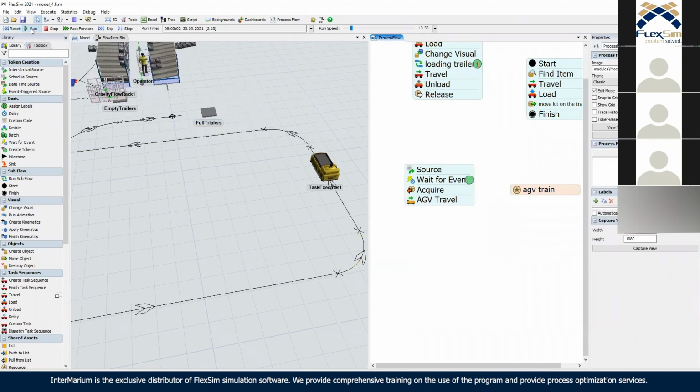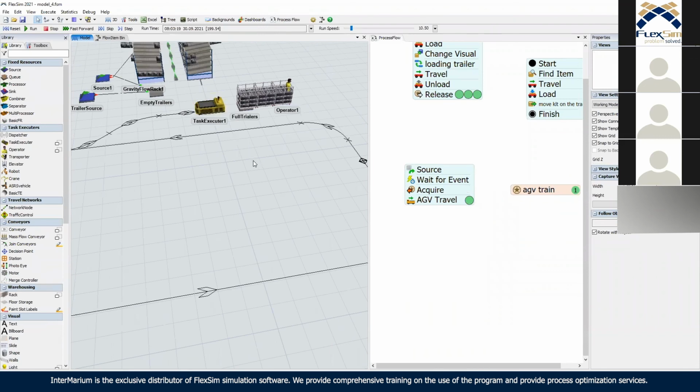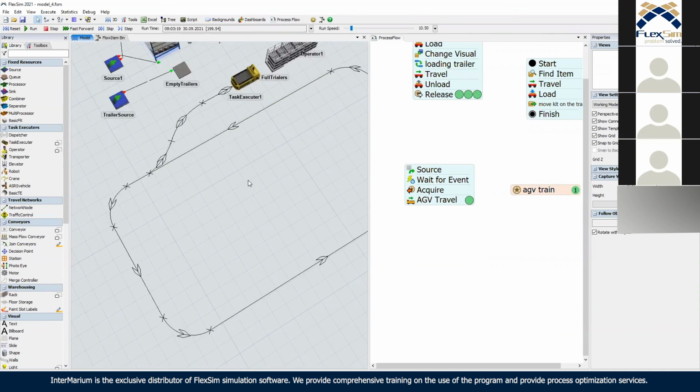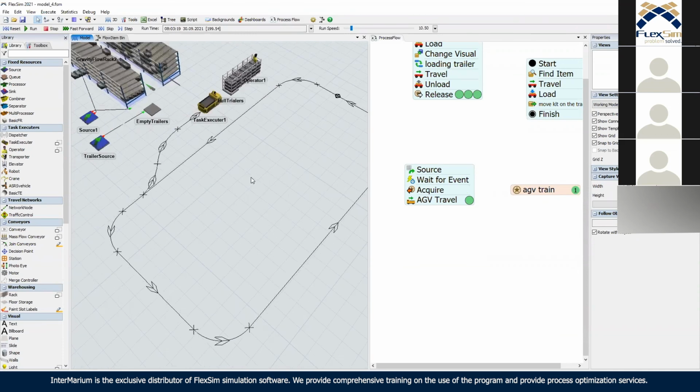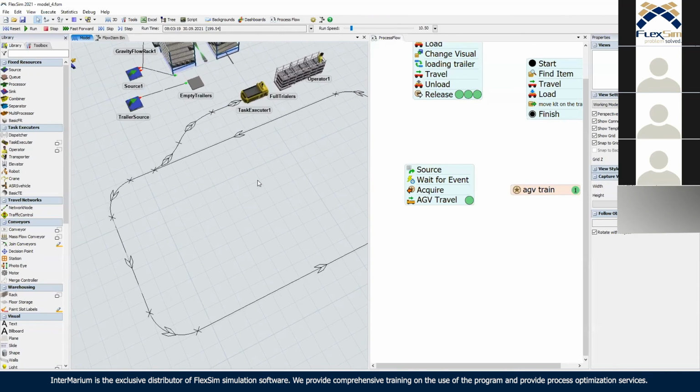If you reset and run it, first trailer, second, third, and now we go in reverse and wait here. So with the AGV network, it's easier for you to build more complicated paths like reversing and things like this. Of course, it costs you a little bit more work, but you have more possibilities.